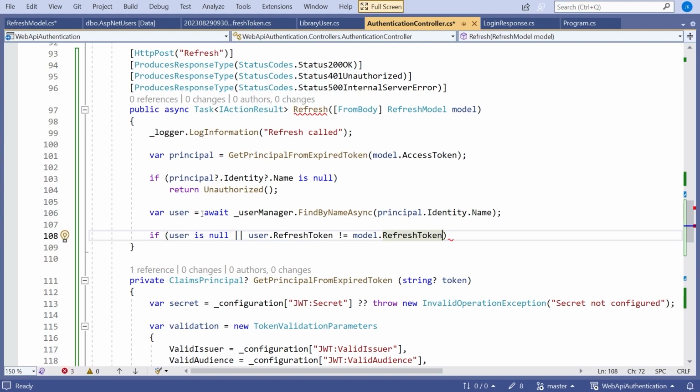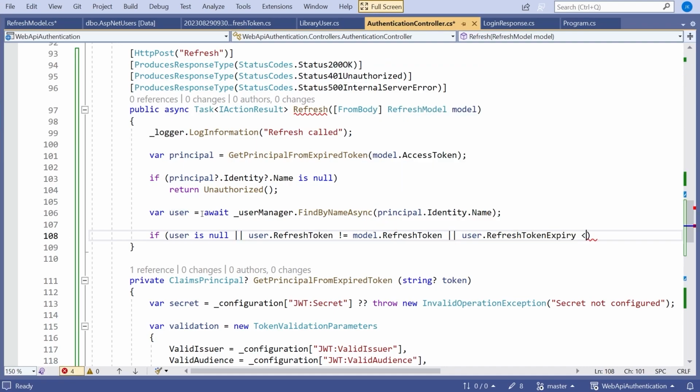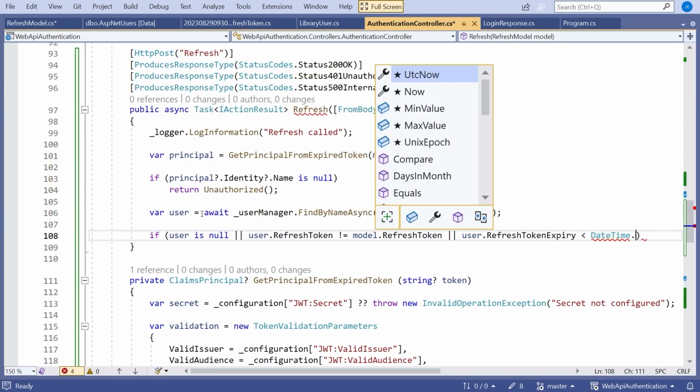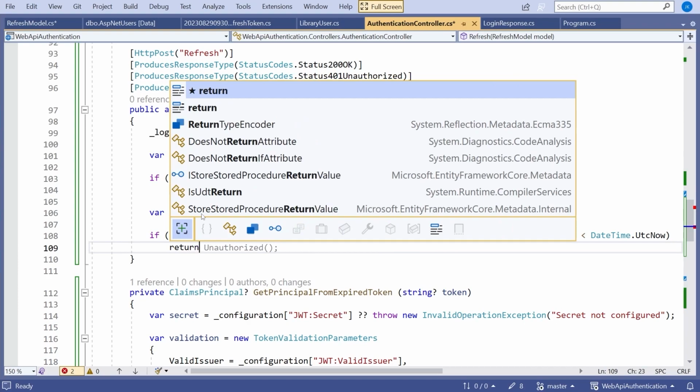And then finally, we need to check that the refresh token hasn't expired. So we say or user.refresh token expiry is less than DateTime.UtcNow. So there are three things we're checking: that we've got a user at all, that the user matches the refresh token being handed in, and that the refresh token hasn't expired. Notice again that we're not getting the expiry from the token like we do with the JWT, we're getting the expiry from the database where we set it up when we logged in. So if any of those fails, again we're going to return unauthorized.